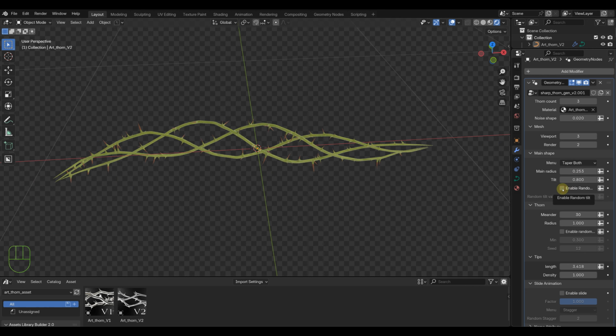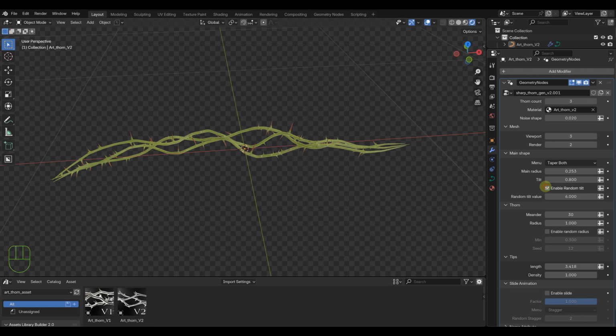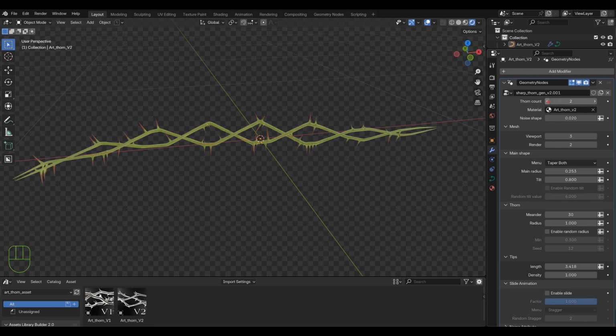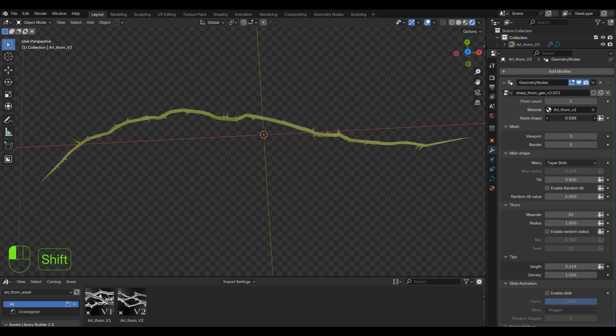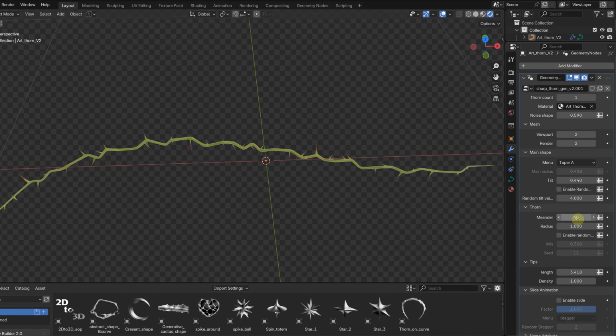When random tilt is checked, the main shape will have a non-uniform twist or irregular torsion. This introduces greater diversity in the shape options for the thorn strands. With the meander count, we can adjust the density of the thorn strands' curves, or curviness.